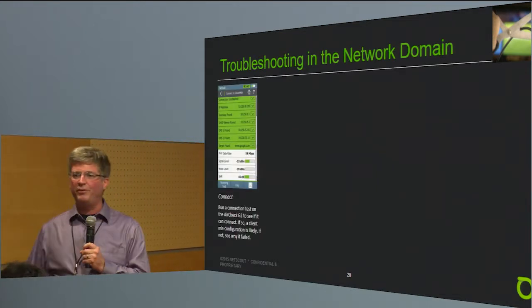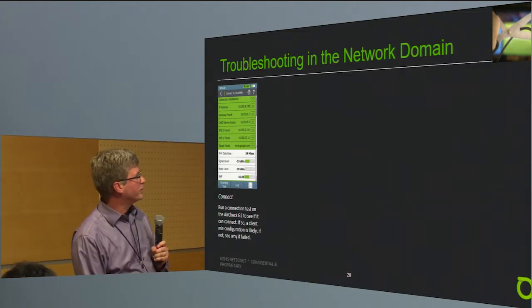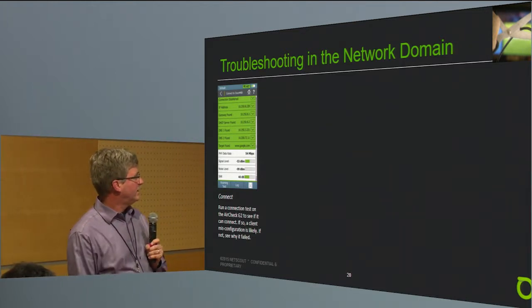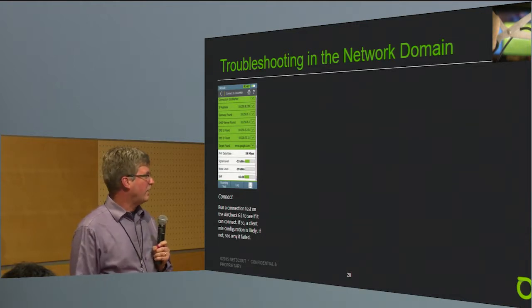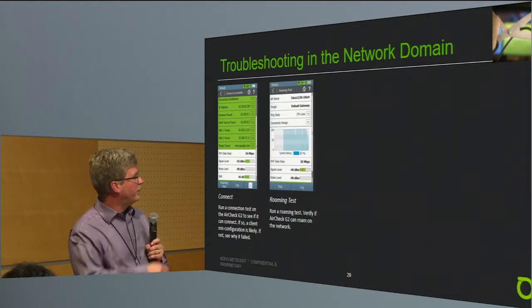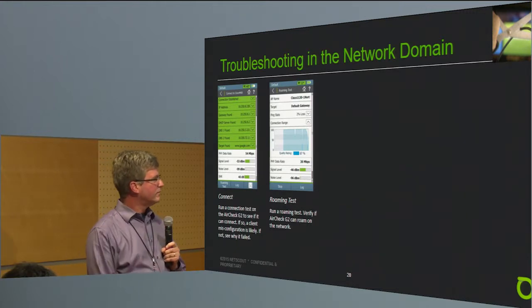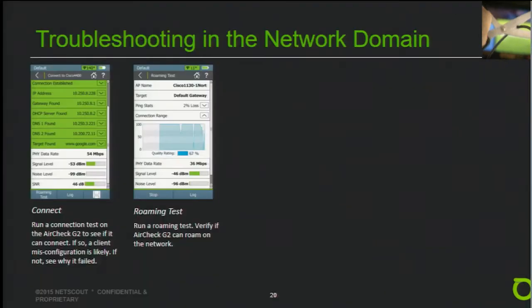So here we're going to troubleshoot in the network domain. From the home screen, go into the networks, choose your network, choose connect. Can the AirCheck connect? If so, client misconfiguration is likely. But from here, you can also run a roaming test. Once you're connected, the AirCheck will constantly ping a target, such as the gateway. And as you walk around, you can see a line graph that's basically showing the quality of the connection. This is a sort of mashup of a ping response rate along with what your current connected PHY data rate is. And as these go down, the line graph will go down.